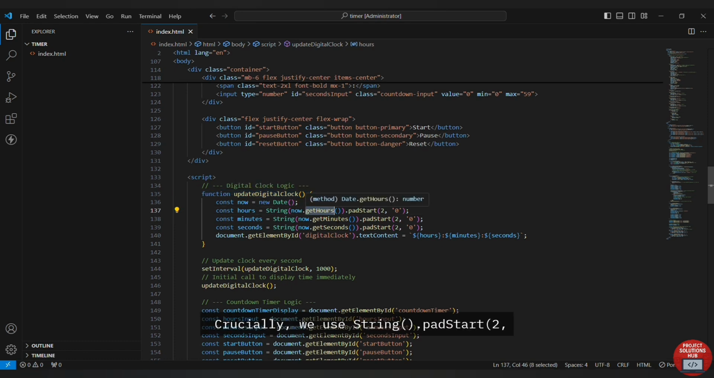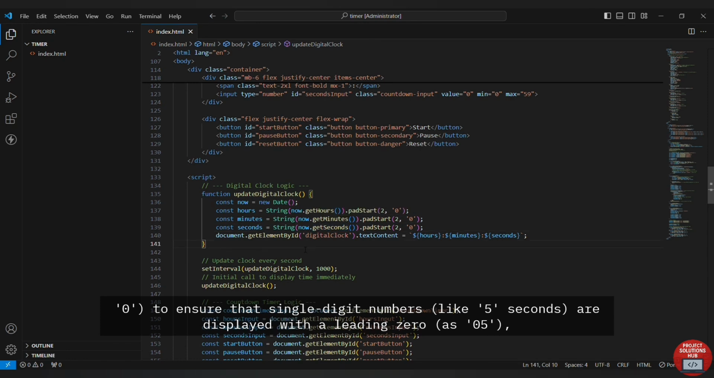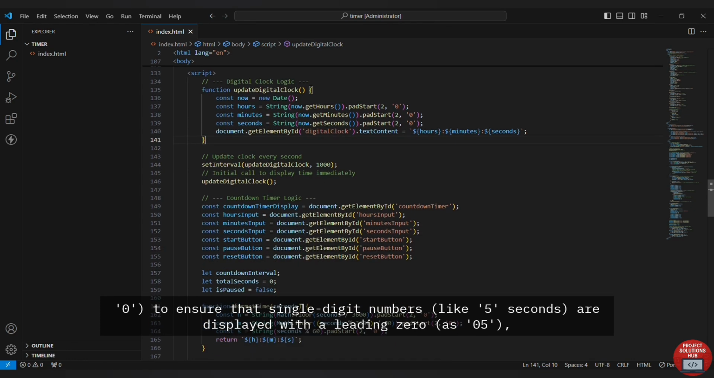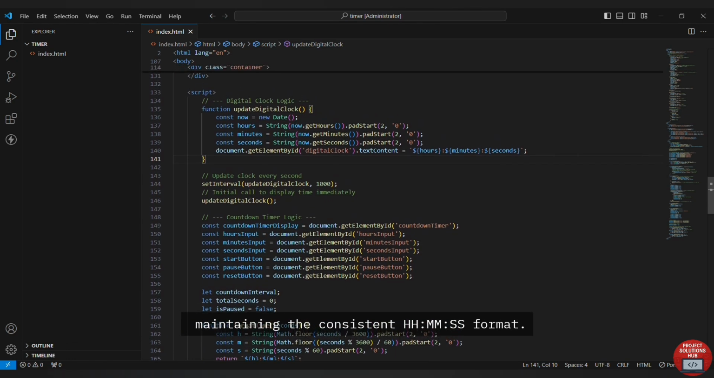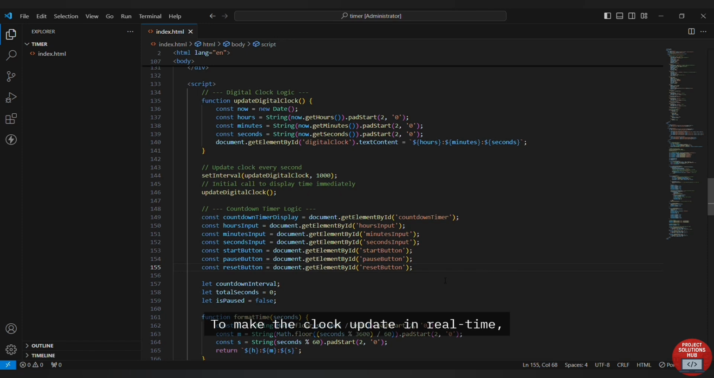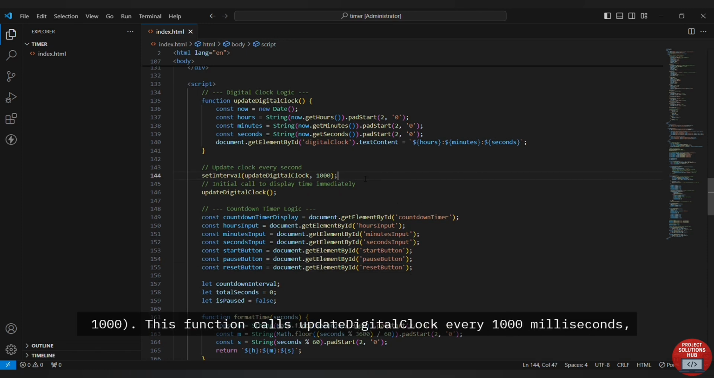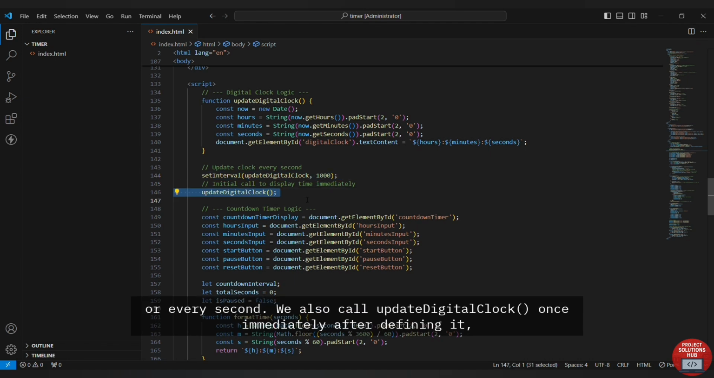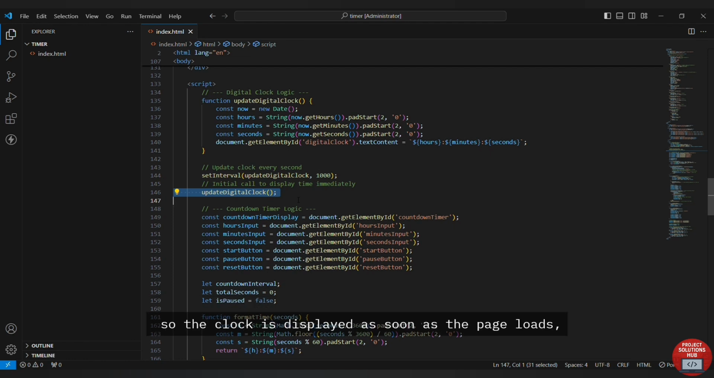Crucially, we use String padStart with 2 and 0 to ensure that single-digit numbers like 5 seconds are displayed with a leading 0 as 05, maintaining the consistent HH:MM:SS format. Finally, we update the textContent of the digital clock element with the formatted time. To make the clock update in real time, we use setInterval(updateDigitalClock, 1000). This calls updateDigitalClock every 1000 milliseconds, or every second. We also call updateDigitalClock once immediately after defining it, so the clock is displayed as soon as the page loads, avoiding a 1-second delay.